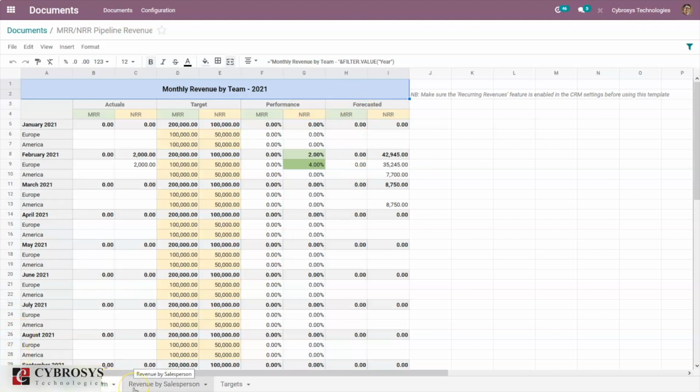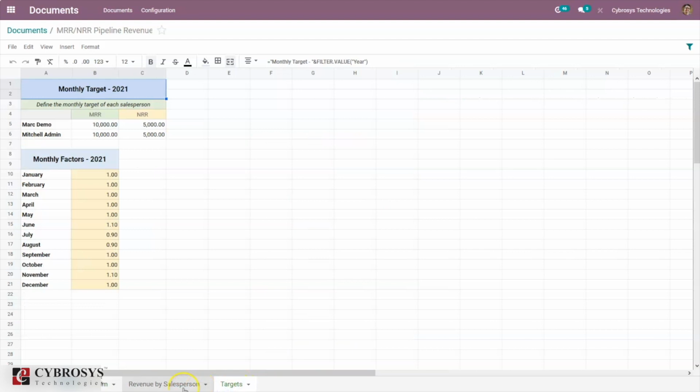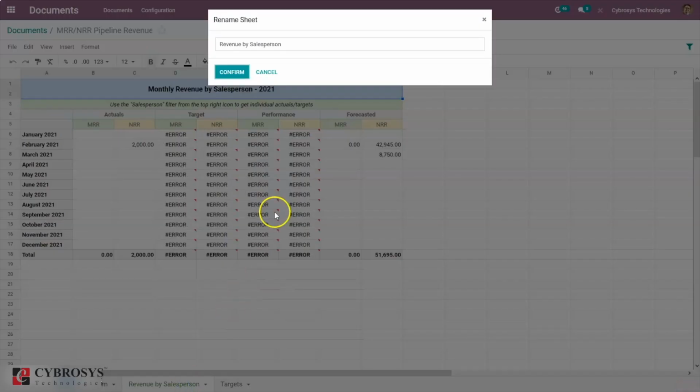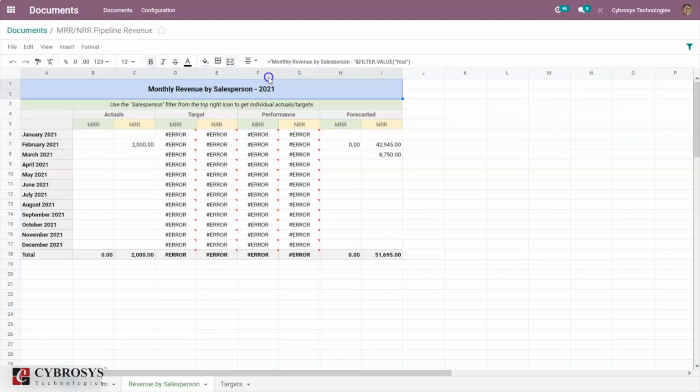For this spreadsheet you can see different sheets are added here. You can see the targets, revenue by salesperson. So that's how we make use of this new spreadsheet feature in Odoo 14.